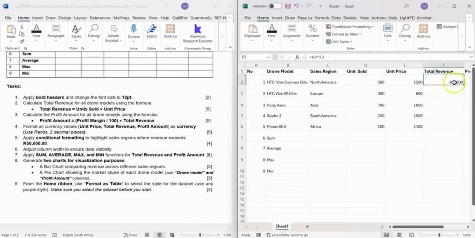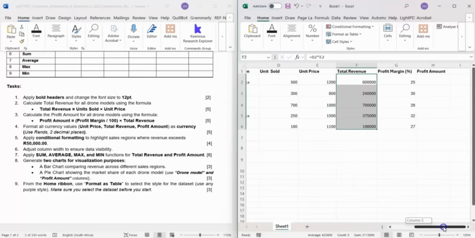Then after you've done that, go to the bottom right corner of the cell, right? And click it. Drag it down to row number 6, right? Then it's going to do the same thing. It's going to apply the same formula on all those cells. Okay, then we are done with that one.